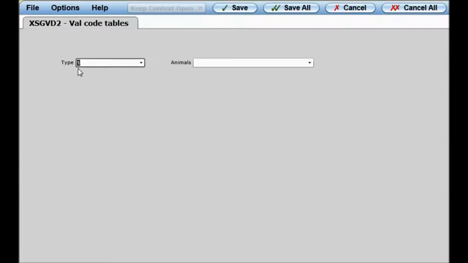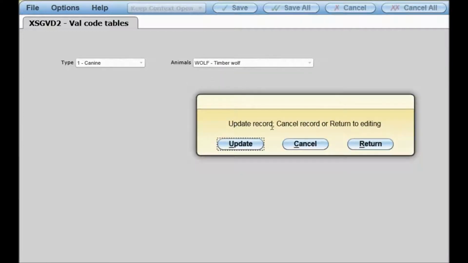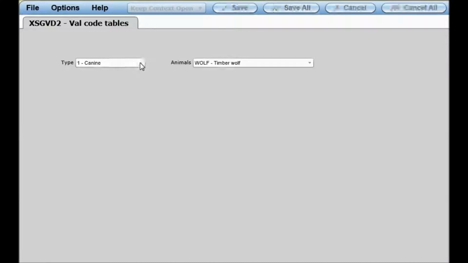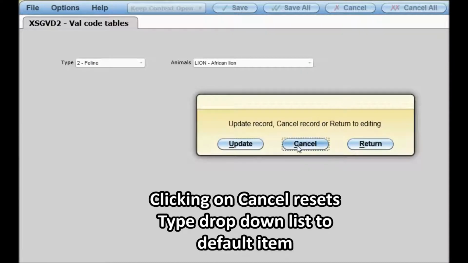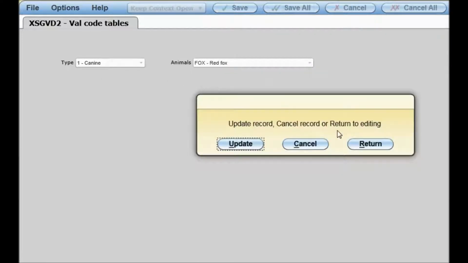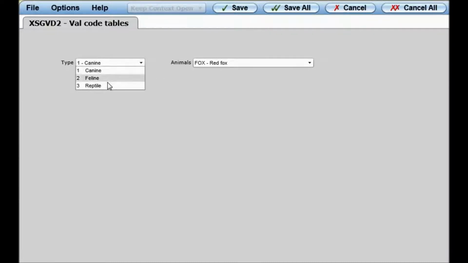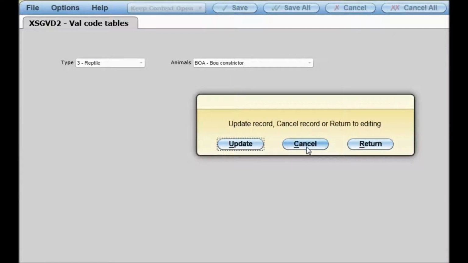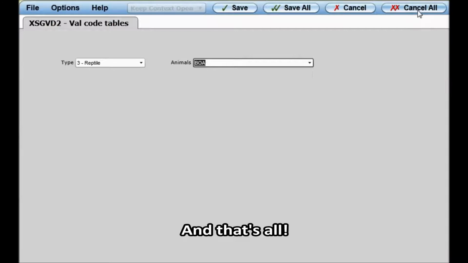Go to Colleague UI and open Form. Clicking on Cancel resets type drop-down list to default item. And that's all.